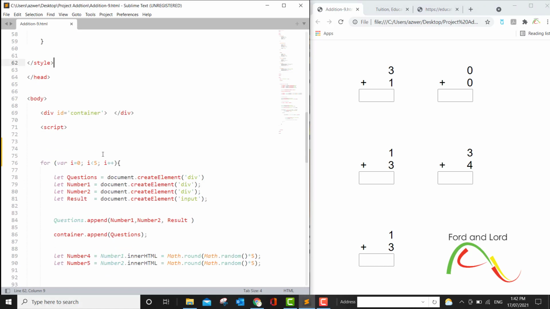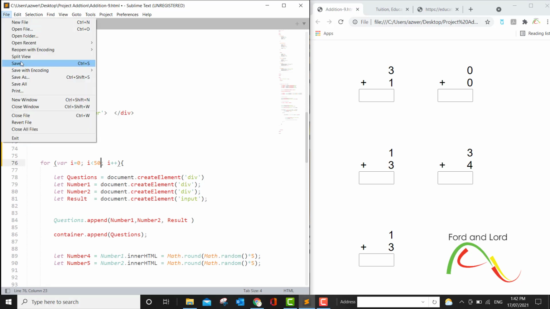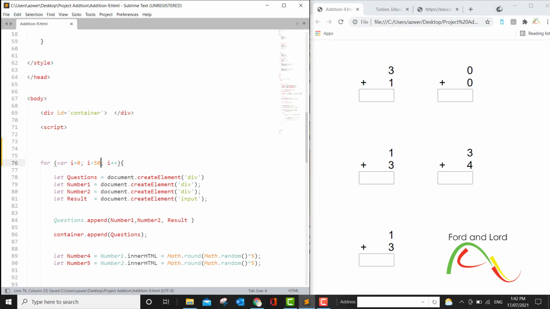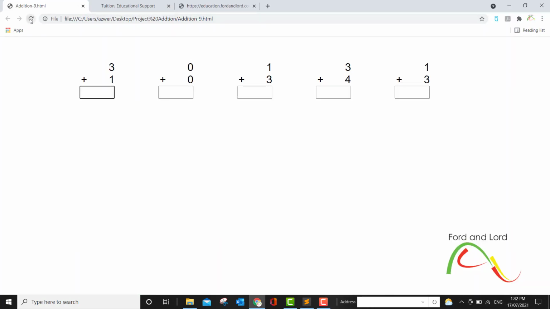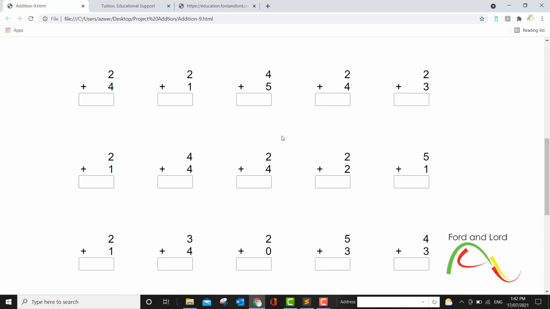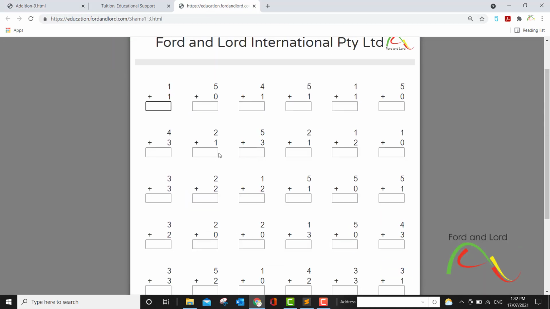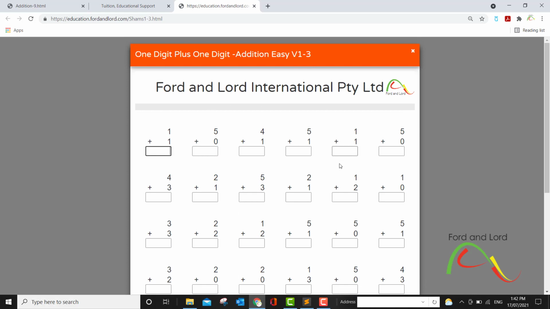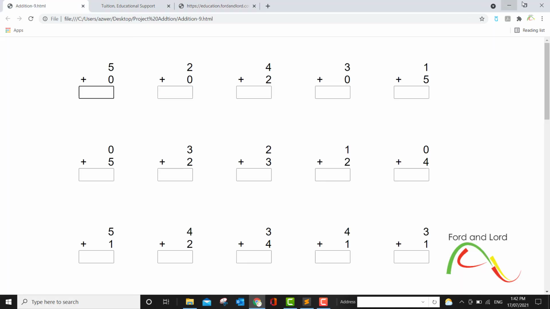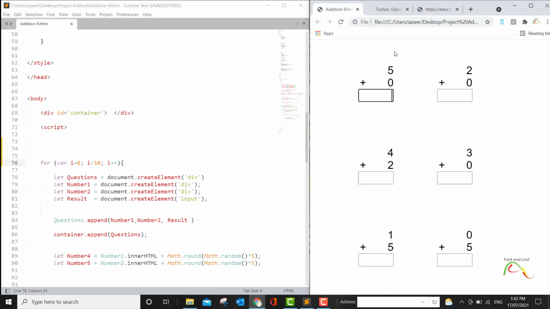To make it look similar to the application, I will increase the number of questions to 50, and if I maximize it and refresh it, you have 50 questions, which is a bit similar to what is available on this website. Not exactly the same number of questions, but very similar. I'll change the size of the browser one more time.